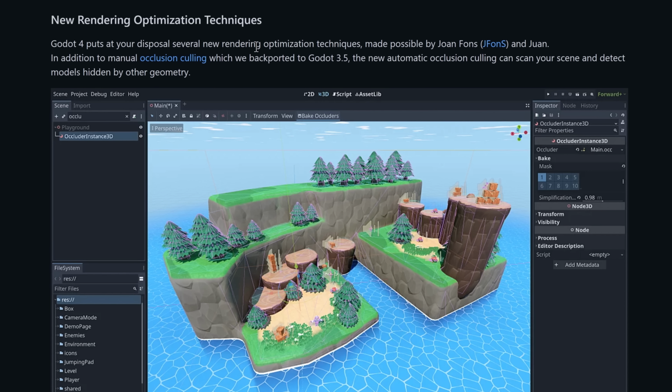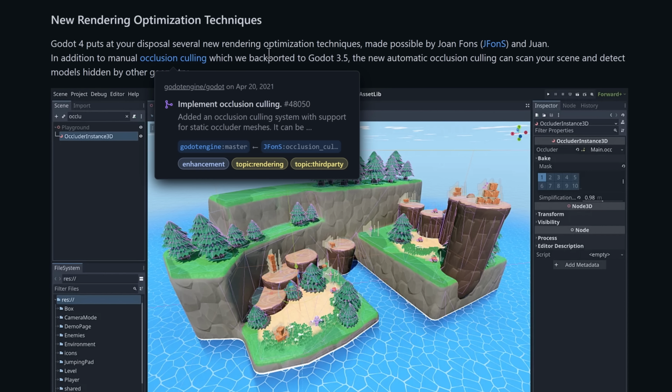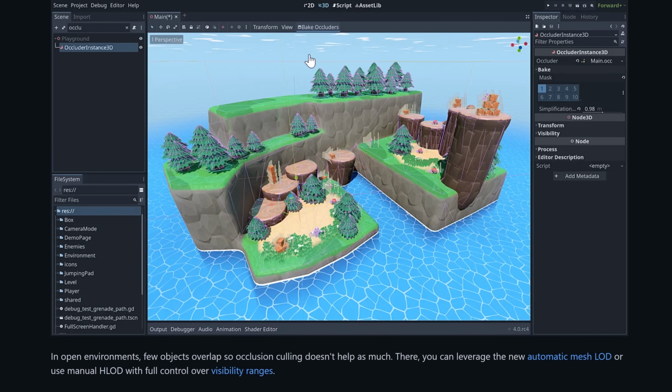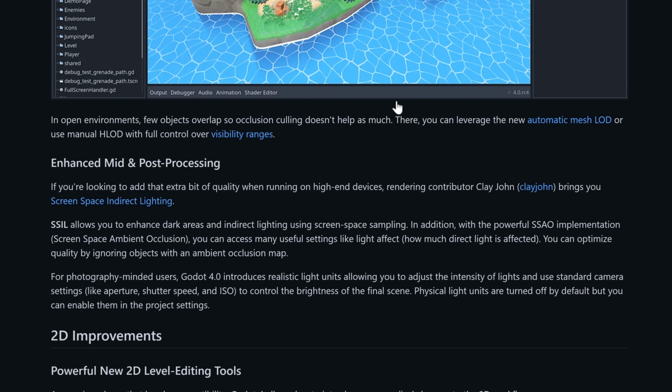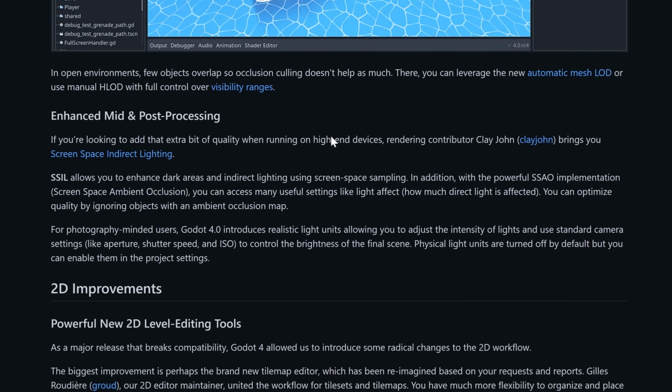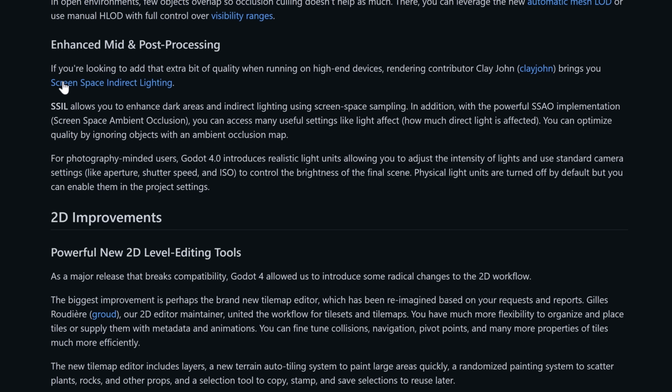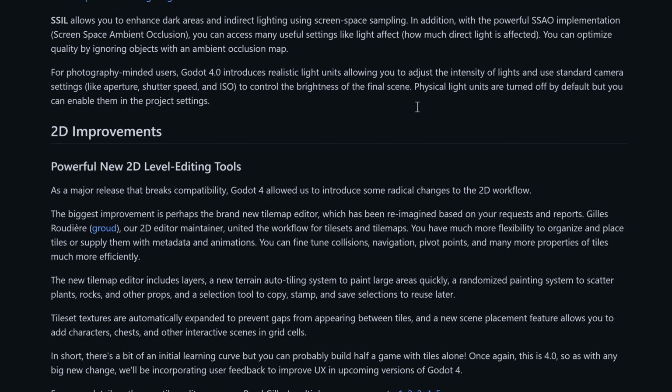We've got improvements to the optimization techniques. As I mentioned earlier on, you have the occlusion culling that's there. That also was backported to the earlier version 3.x. Automatic mesh LODs. And then we've also got things such as screen space indirect lighting, and then more.